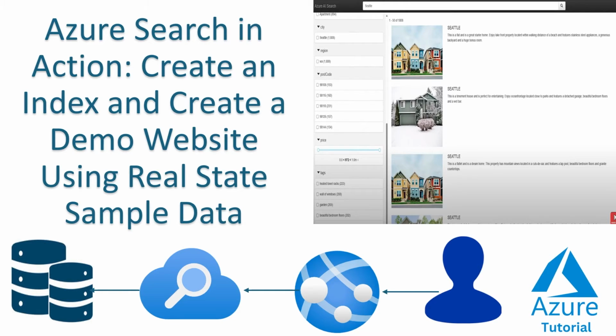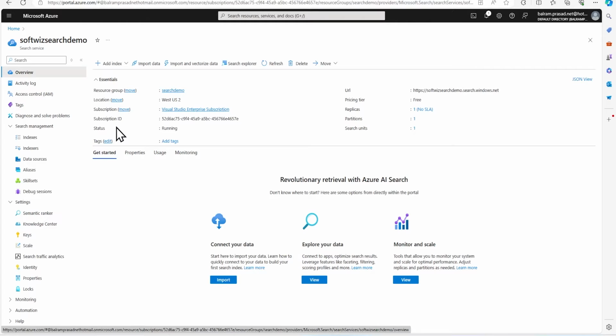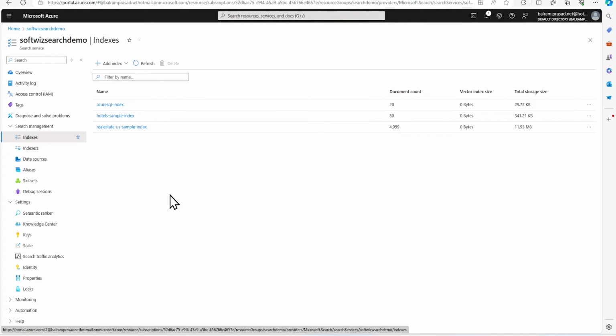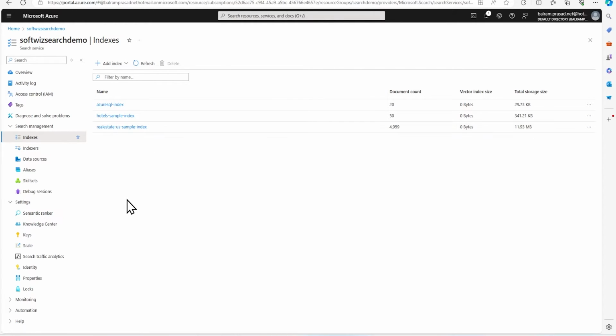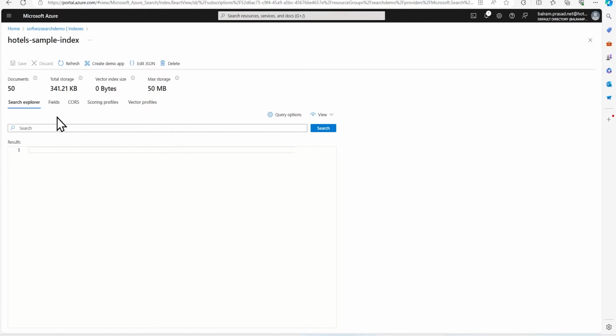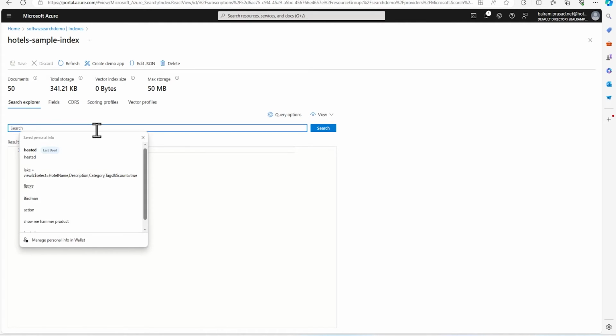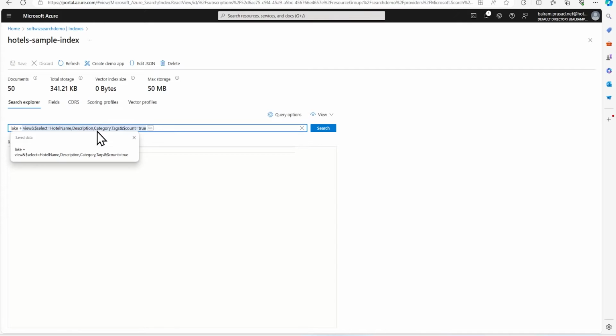So this is our search service inside Azure portal, and if we go to indexes, we have multiple indexes created. As we were talking about in the PPT section, we had created a real estate index and a hotel sample index. If we go to the hotel sample index and go to scoring profile, right now we have not added any scoring profile. So let's try to run some search query. Let's say I wanted to see lake view.